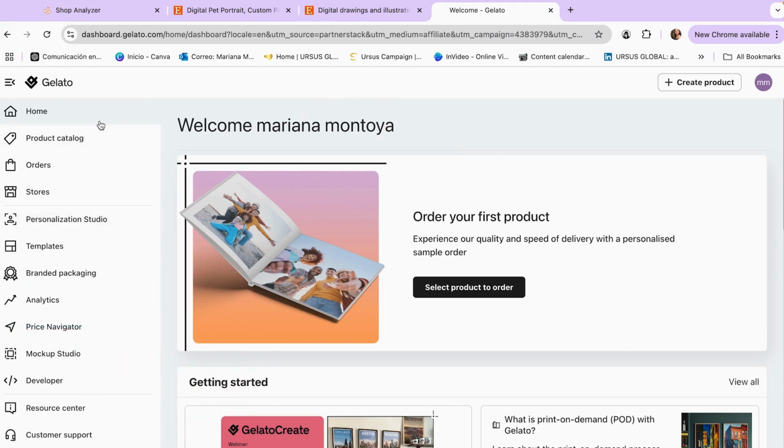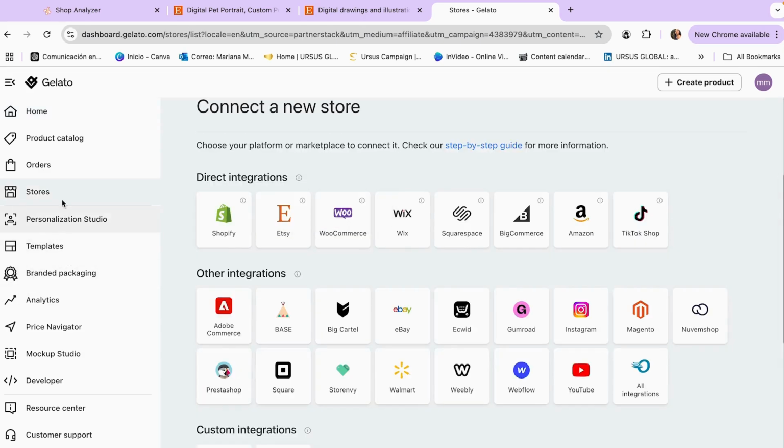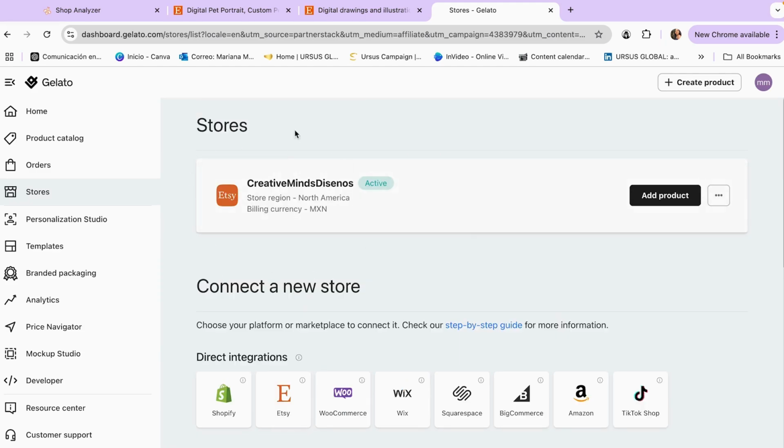Over here, we have the home page. But to get started, first we need to connect our Etsy shop with Gelato. And this is very simple. You will go to the section of stores, and over here you can choose the Etsy option. And by clicking on it, you will connect your Gelato account directly. So now I have connected this store. And we can move on to creating our mockups.